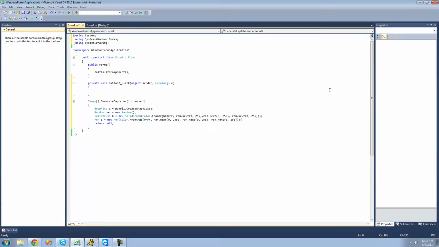Alright, so that's pretty much it for this tutorial. In the next tutorial, we're actually going to get into drawing the text and drawing the shapes and stuff like that. Alright, so see you guys.